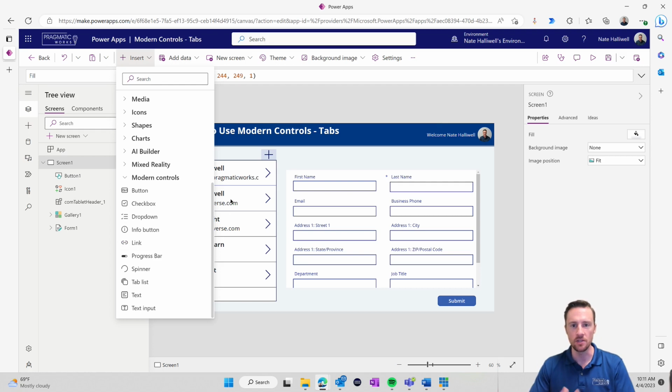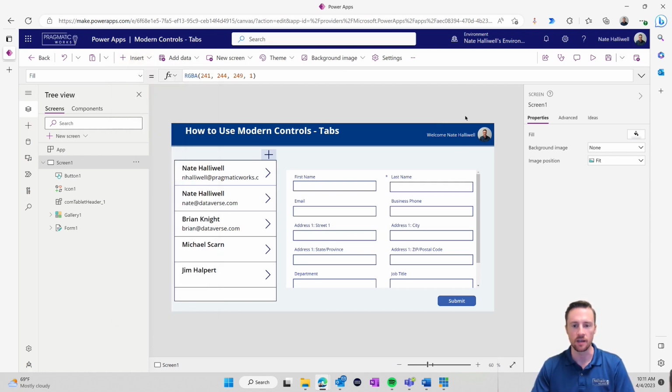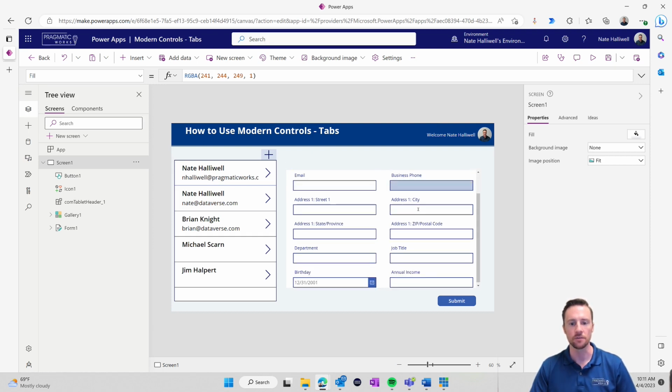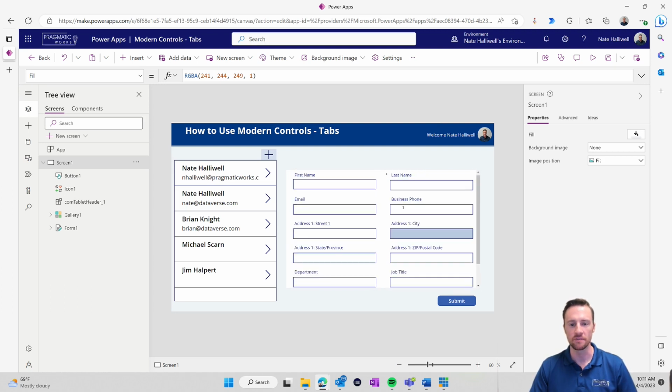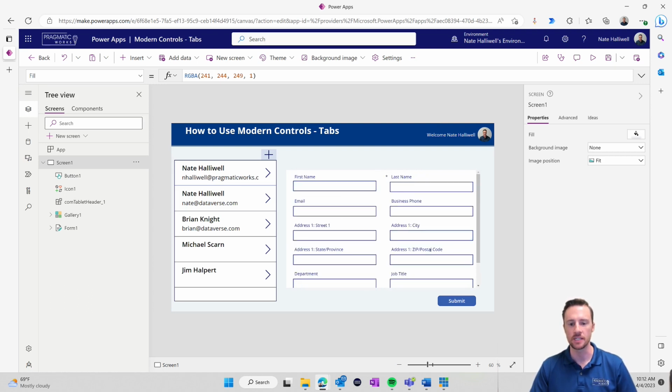So the common use case that we have here is I've got a form, right? I've got basically a very simple CRUD application. I've got a list of my contacts from the contact table in Dataverse off to the left. And then over to the right, I've got a form to enter new contacts. So let's take a look at this real quick and just see how awful this form is. We've got a scroll, we've got all these fields kind of just jammed together.